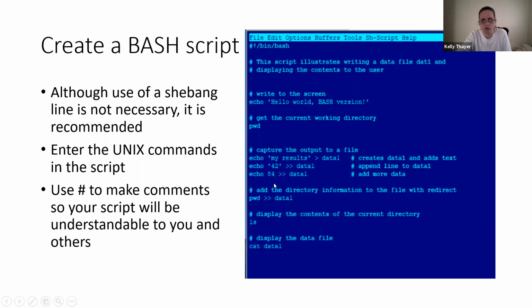So if we did all of these with a single greater than sign, then we would be left only with 84 in the data. So use the single one when you want to overwrite and start a new file, and then use the double when you want to append it on. Okay, and then we're also putting the current working directory in the data file, and then we're using ls to display the contents and also to show the contents of data1.